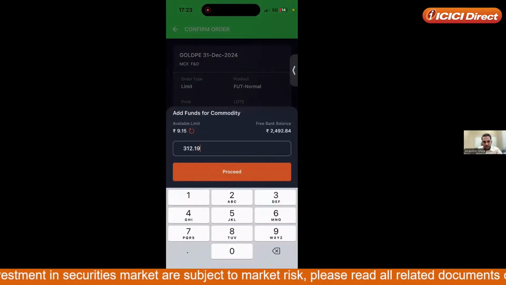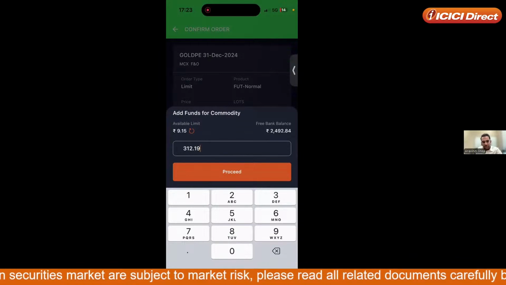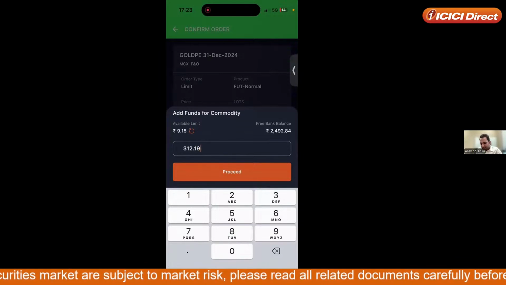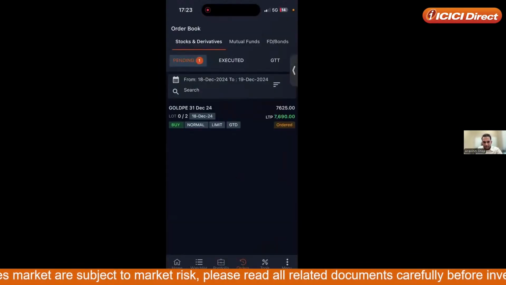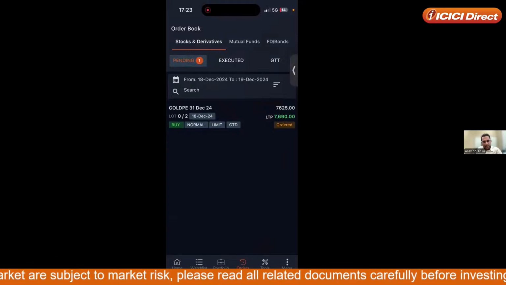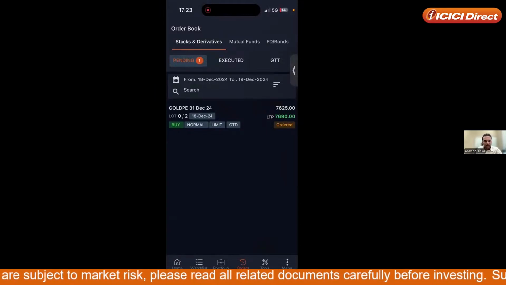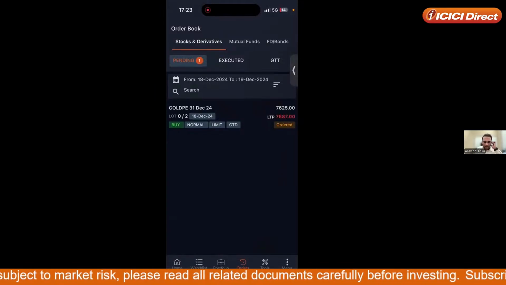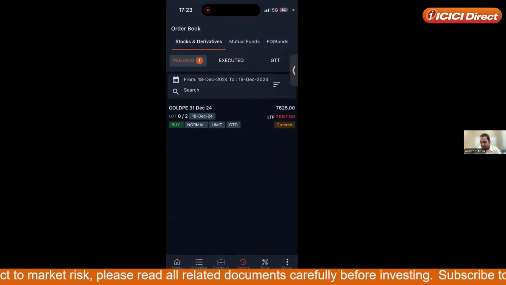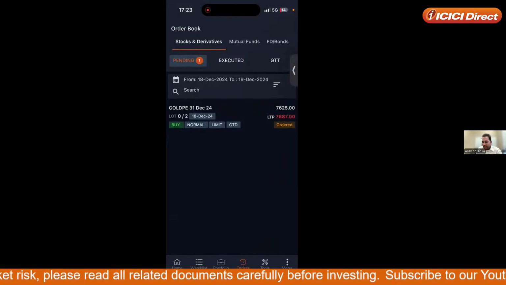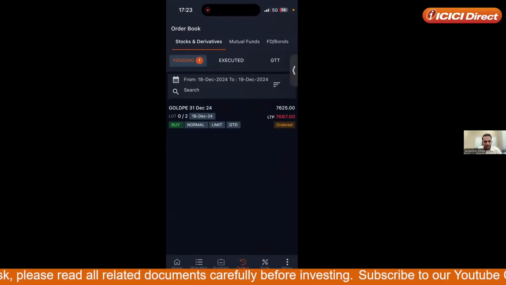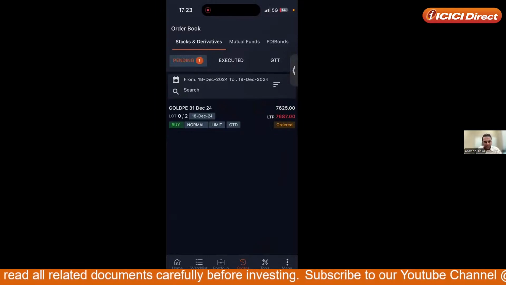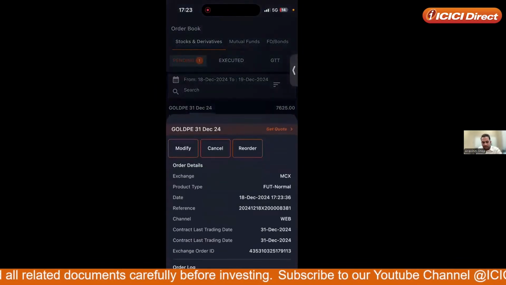So now you can see it had asked for more funds required. So we need to add more funds here. So I'll click on proceed. There you go. It again takes us to the order book where the existing orders which have not been executed are shown here in the pending tab. So now I can see at the lots there is 0 out of 2 because I modified it to 2, and the price is also showing 7625. So that's why I was able to modify.